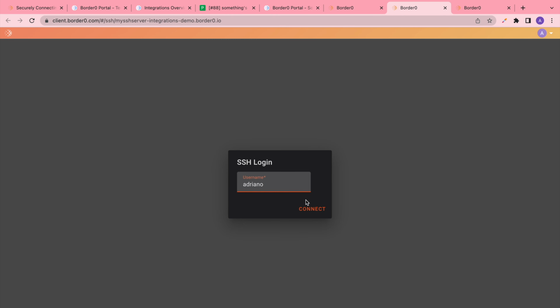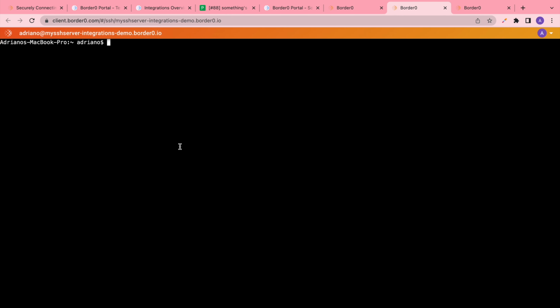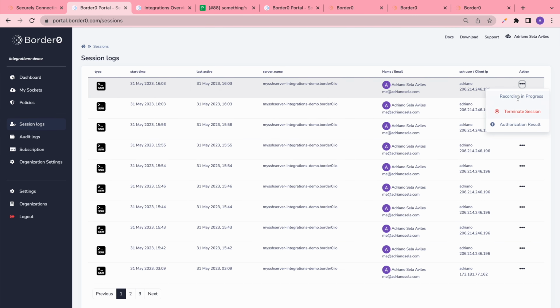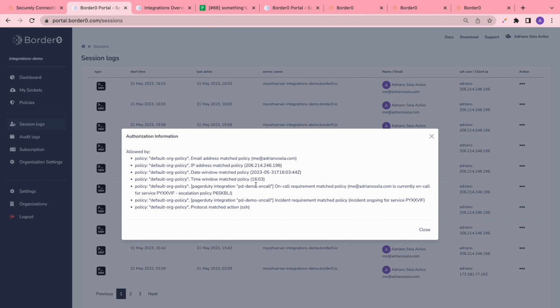Okay, let's log into our test SSH service with Border0. We'll run something that produces output every second. If we go back to the Border0 portal and navigate to session logs, we should see that there is an active SSH session. Inspecting the authorization result for that session, we see that the policy was evaluated as expected. It tested that I am on call and that there is an active incident in our PagerDuty service.